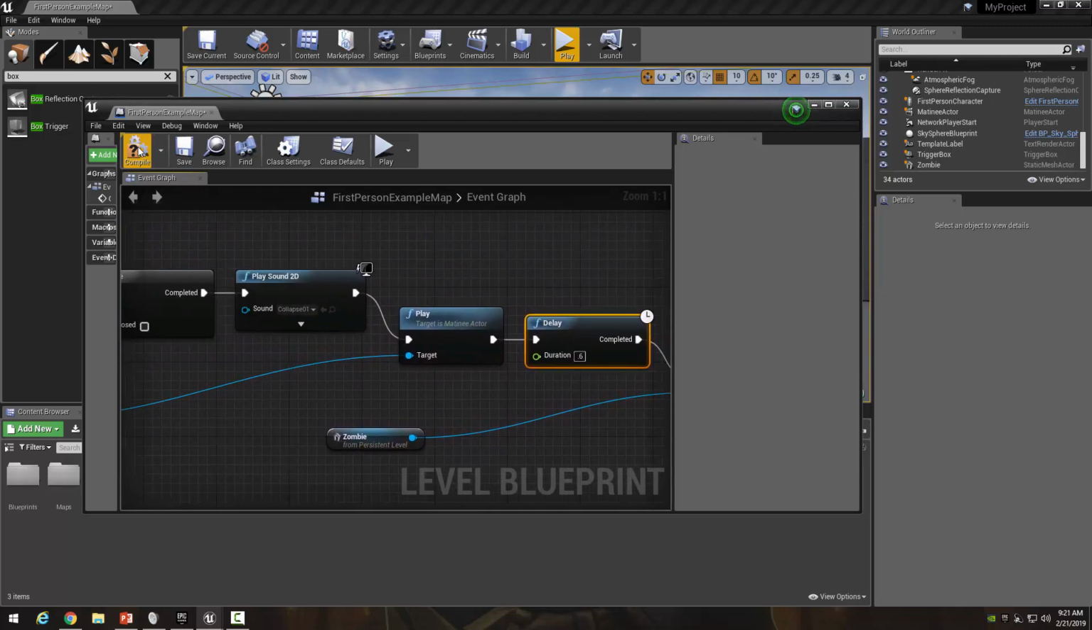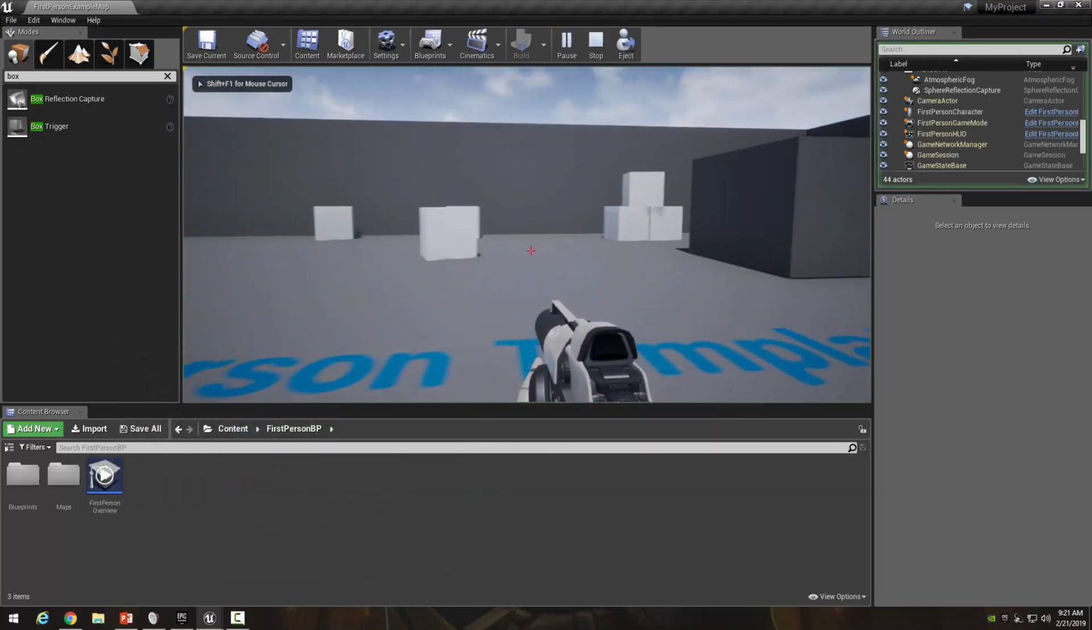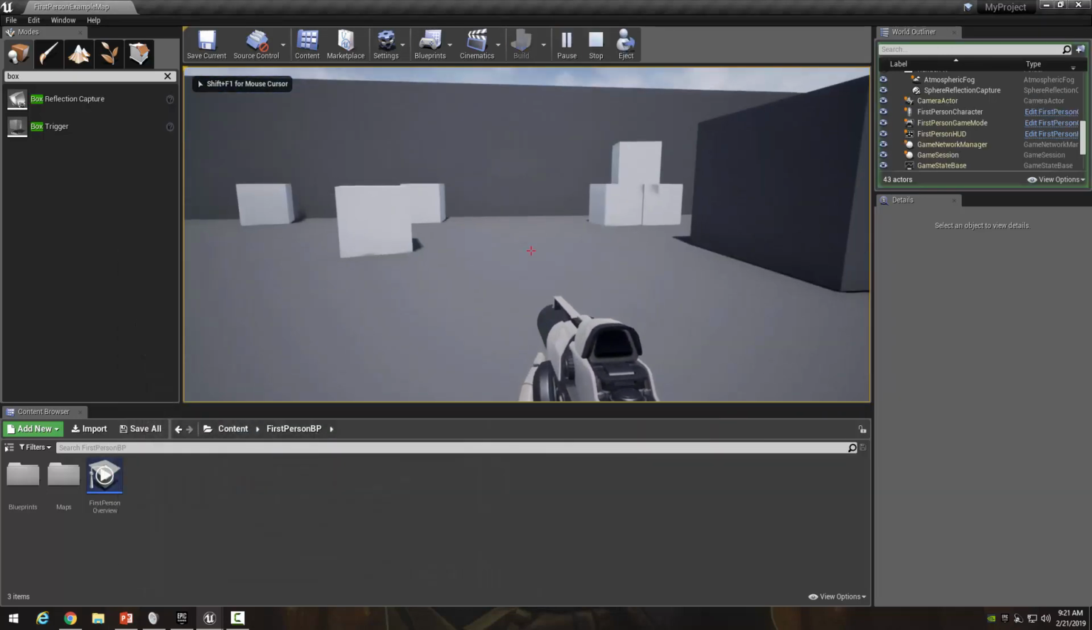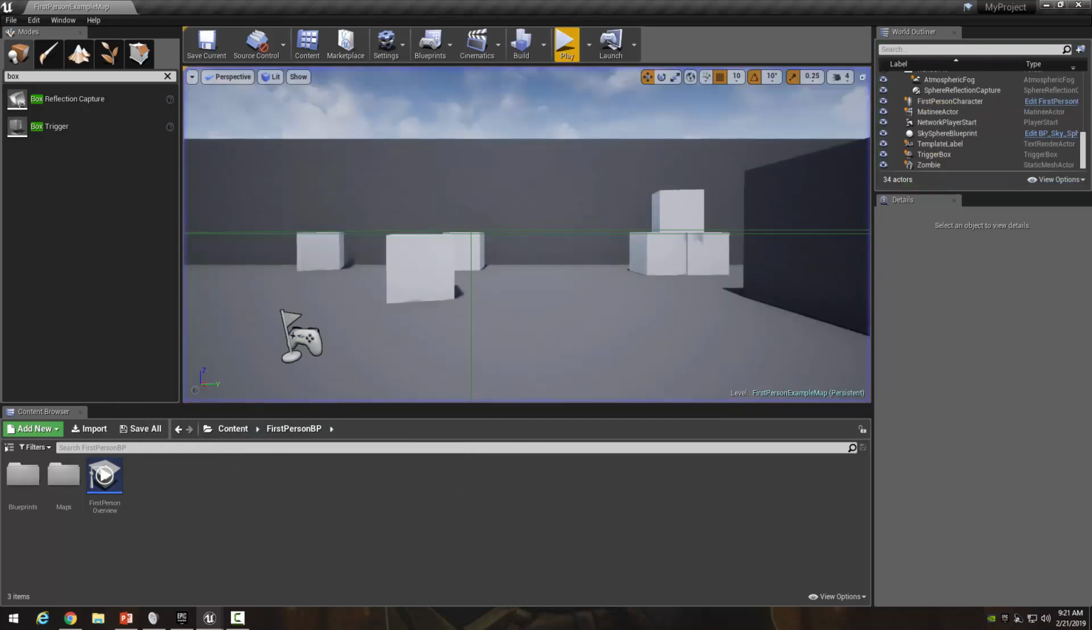Pretty simple. So compile, save. If I hit play, now it plays the sound, right?